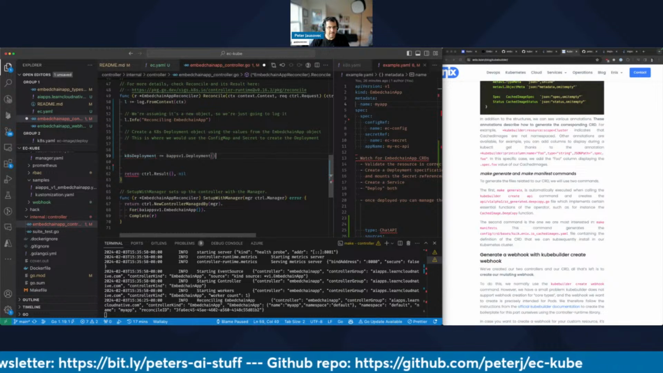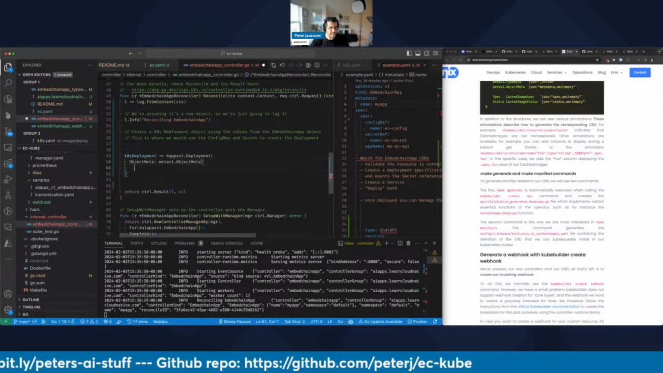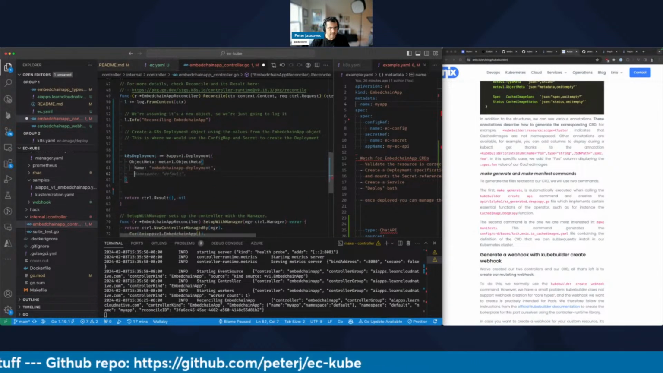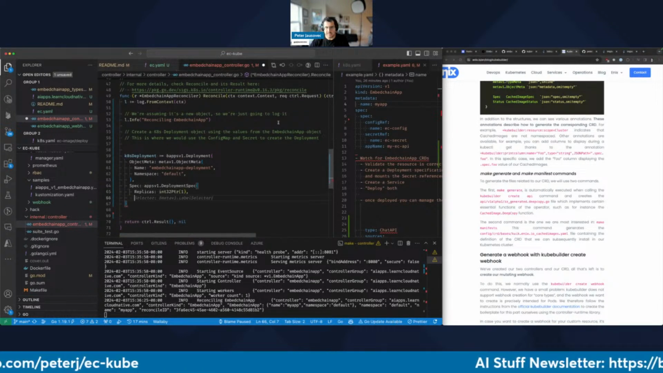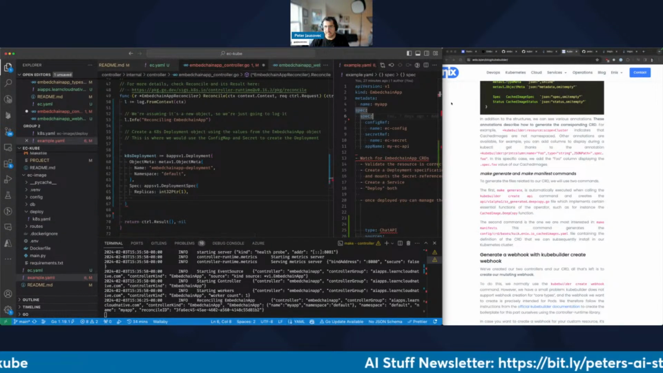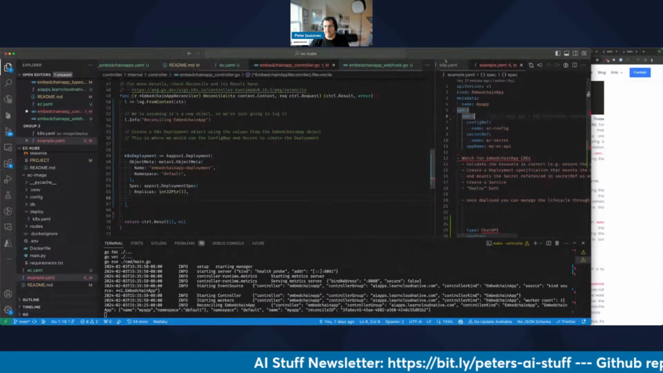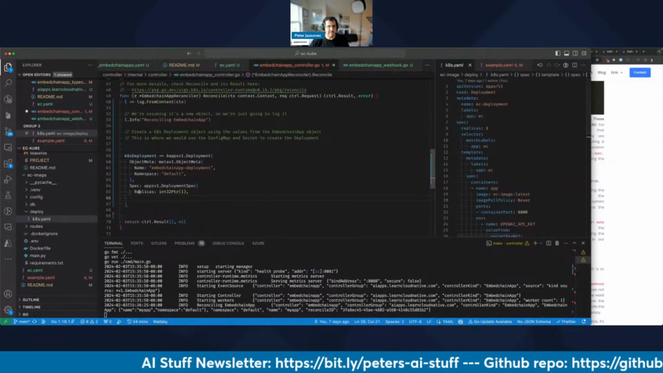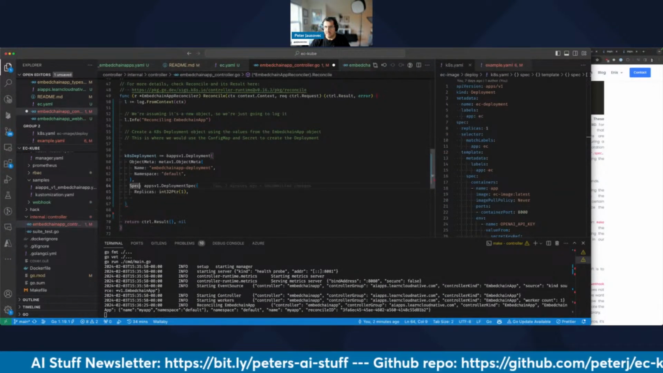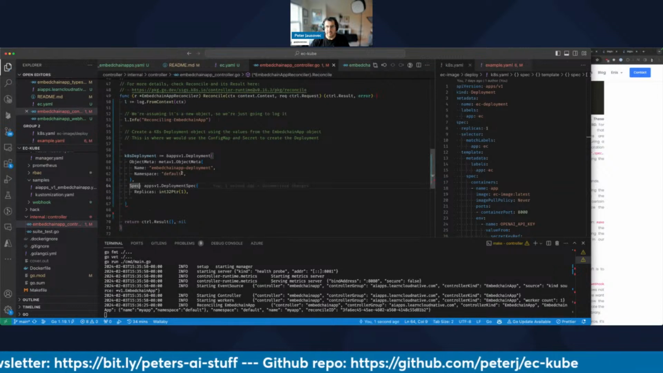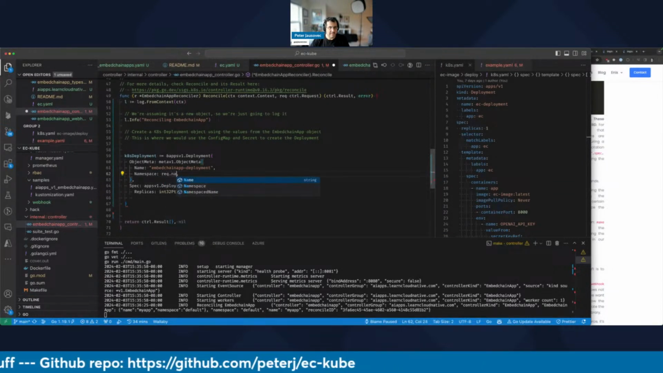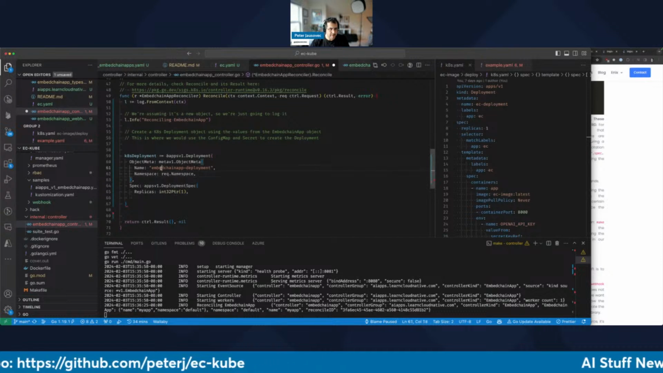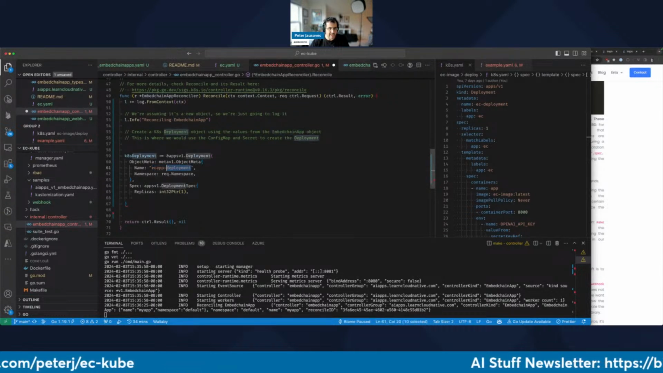Deployment. Yep. Yeah, let's just do it very like this. We're basically copying or recreating what's here, right? Name, namespace. So namespace should come from request.namespace, right? And name should be ec_app dash.